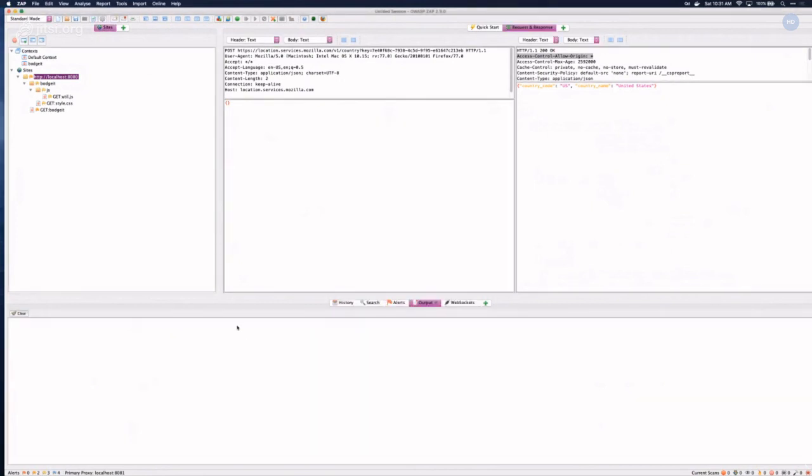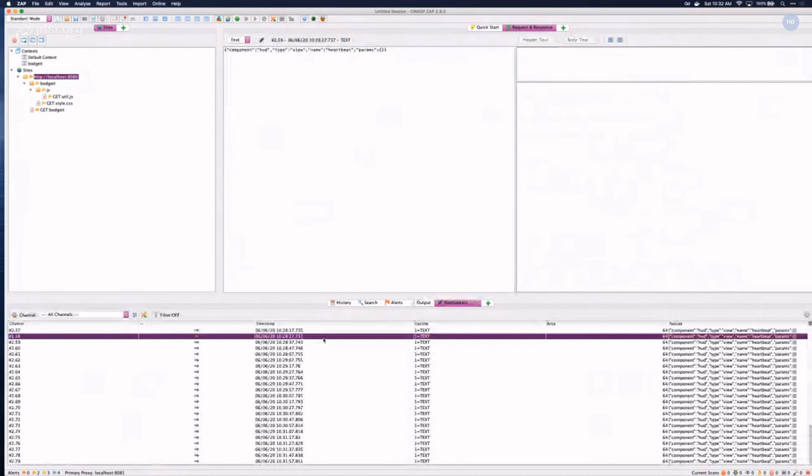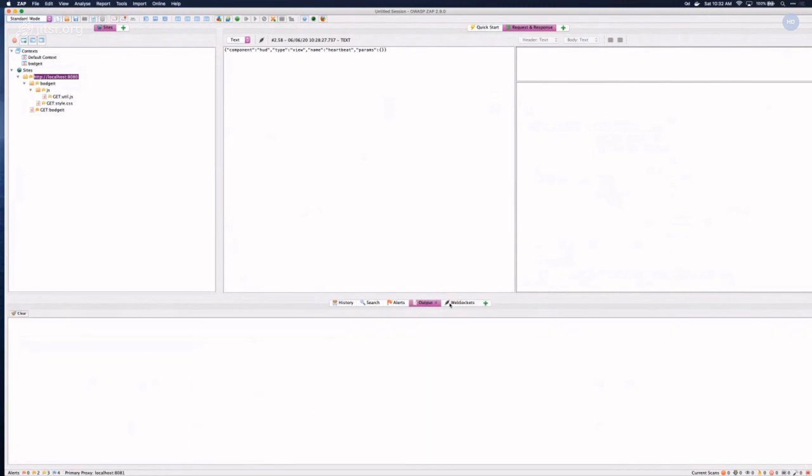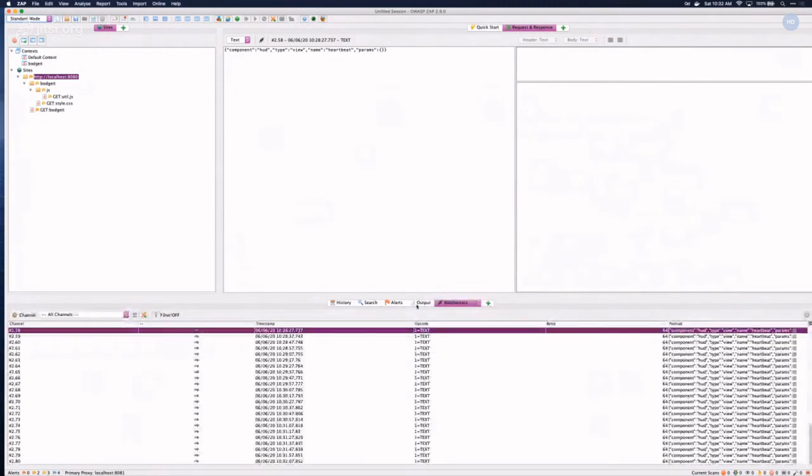Then you have your output tab. Sometimes you'll have different alerts from different extensions or from ZAP itself. You have WebSockets here, so you can see your WebSocket traffic as well. And if you click that green plus mark, I should show you more of the output here.